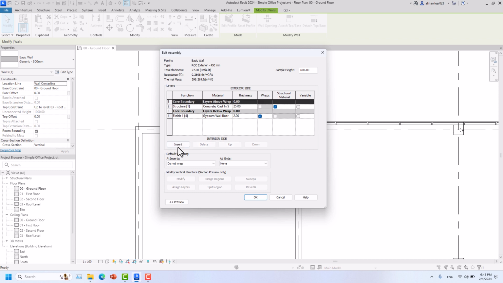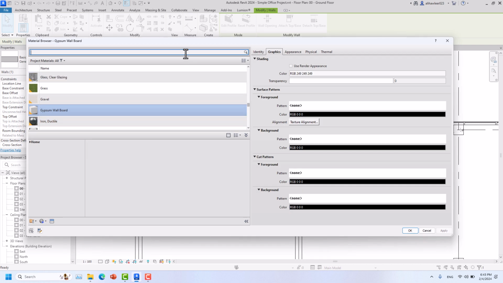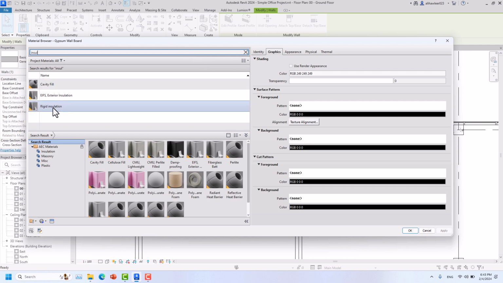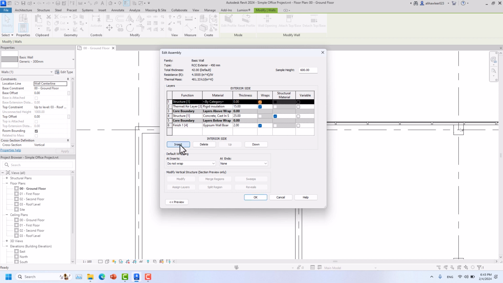I'll go to here and insert more. I want to have a thermal insulation. I'll click on it. I'll go to the thermal air. It's either thermal or air, so you should specify it in the category or material. Click on it and say insulation. There's the rigid insulation, and I will press OK, and the thickness I want it to be 15 centimeters, and I want to insert more.